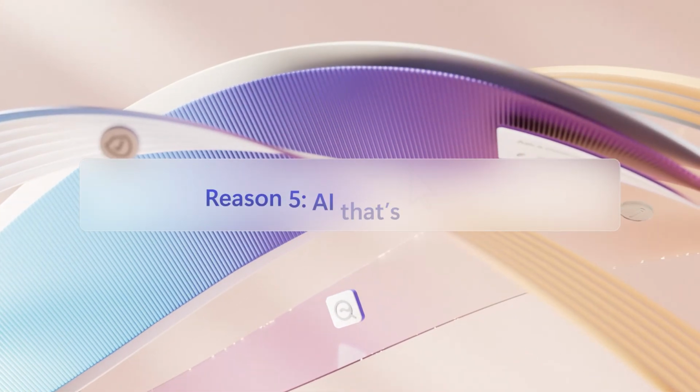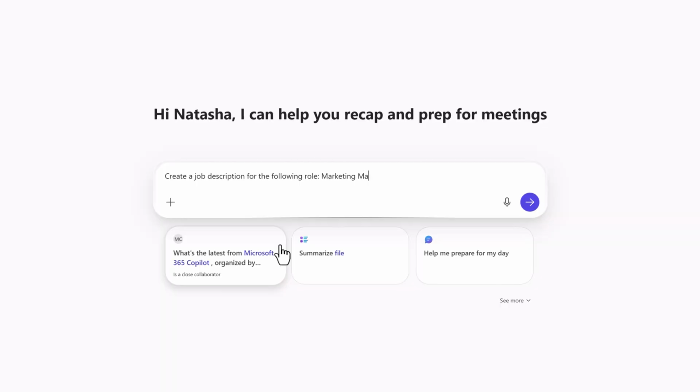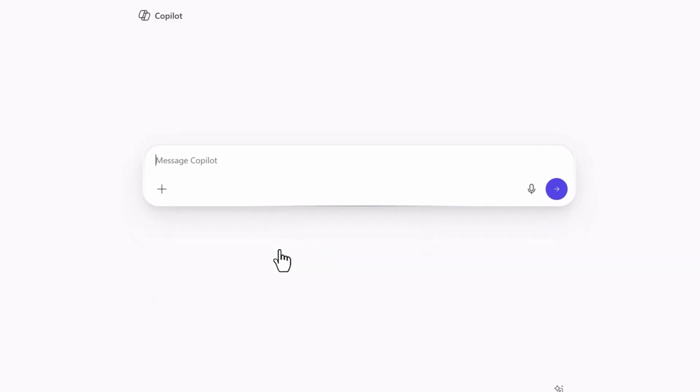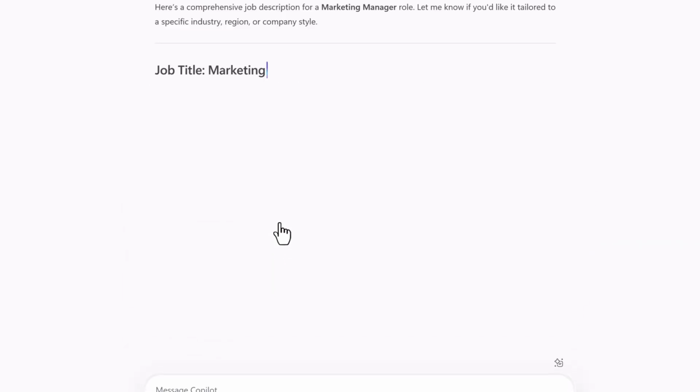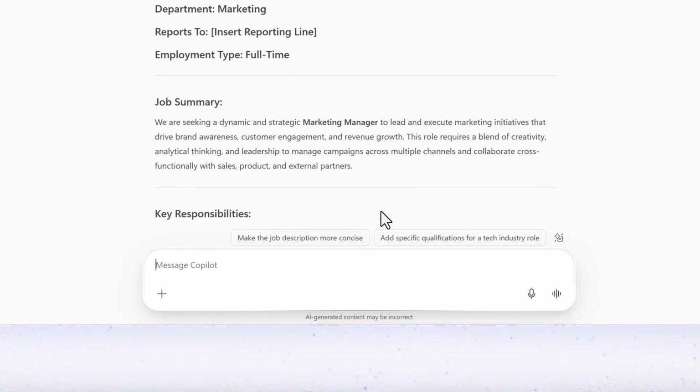And reason five, AI that's intuitive. Copilot Chat guides users with smart prompts and suggestions. It delivers fast, accurate results, even if users aren't sure how to phrase their requests. No steep learning curve, just instant productivity.